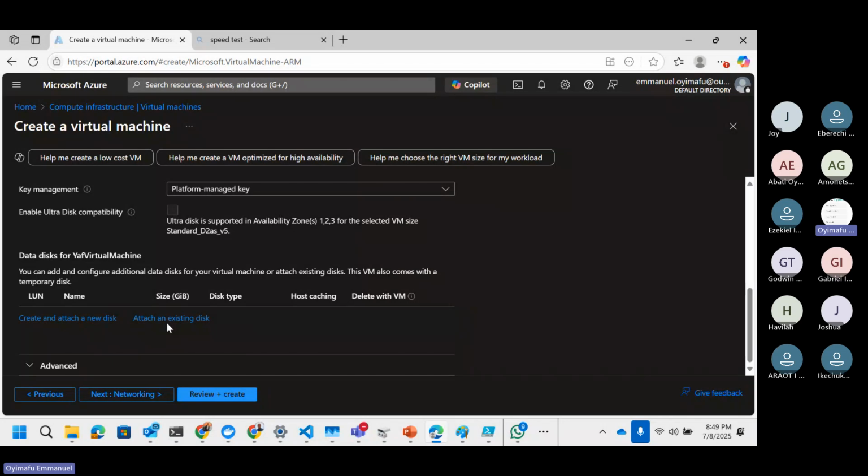So that virtual disk, after creating it in Microsoft Azure, you can attach it to your virtual machine so that you'll be able to access the content on that disk. So the next thing we'll go to is networking.